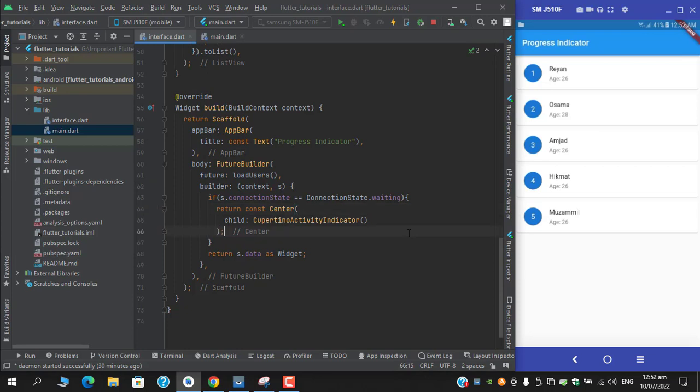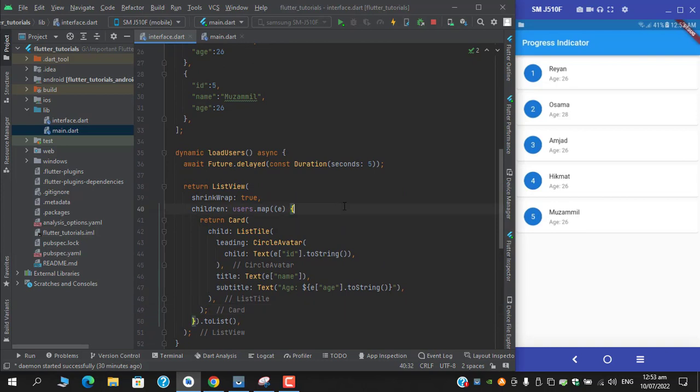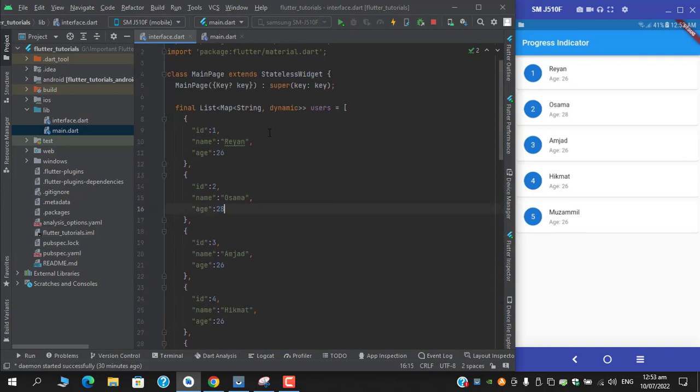So here guys, I will wind up this video. As simple as that, we did the job, and this is how we can implement the circular progress indicator as well as the Cupertino activity indicator by applying a certain delay. For this project I have used a static JSON list. You can use it with a dynamic list too.